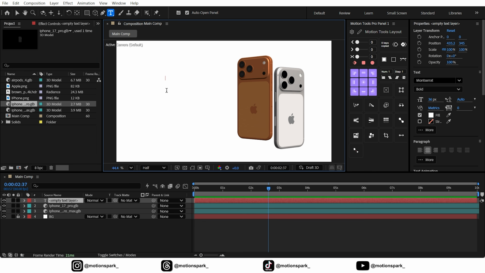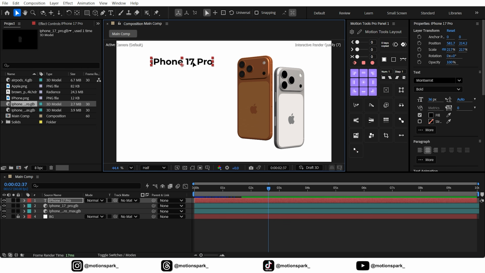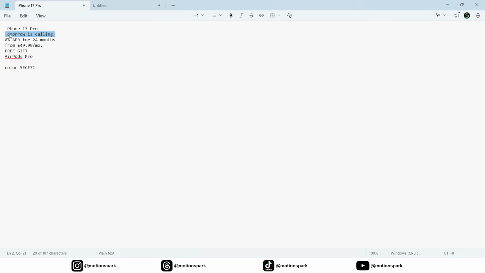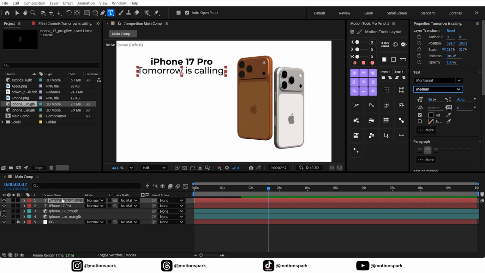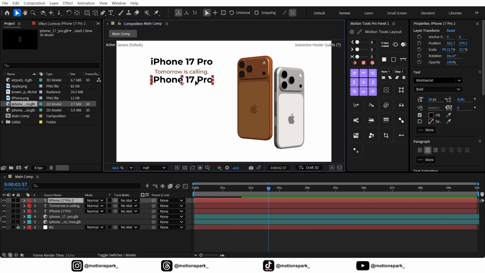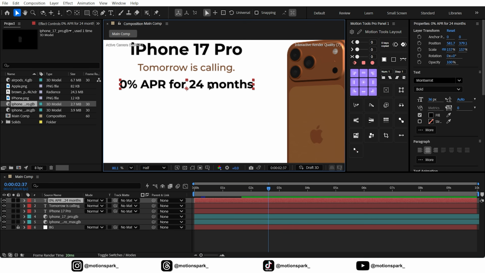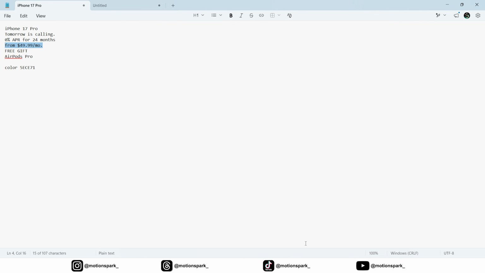Great, now it's time to add our text elements. I already prepared these texts beforehand. To avoid making the video unnecessarily long, I'll speed up this part a little. During this process, I'm adjusting the text placement, size, and overall positioning to match the scene. Small details like these can make a big difference in the final look of the animation.